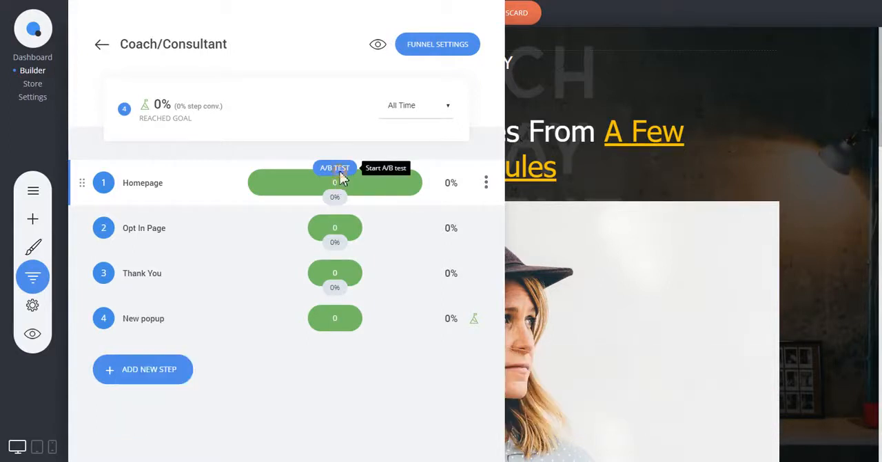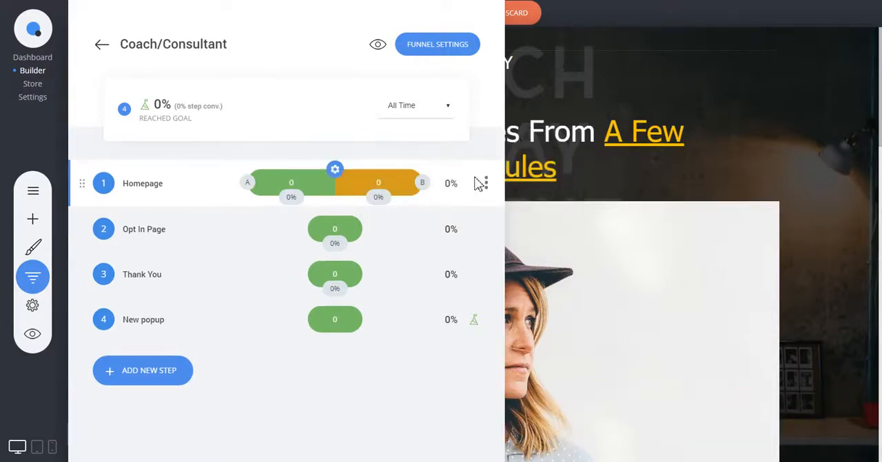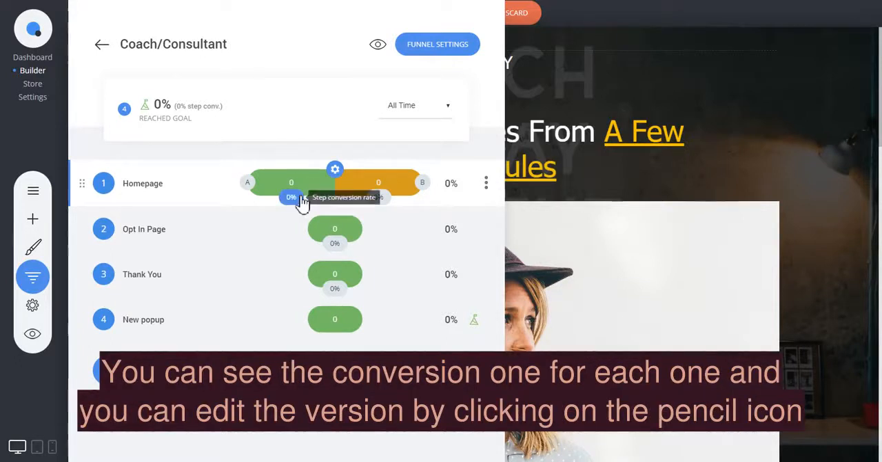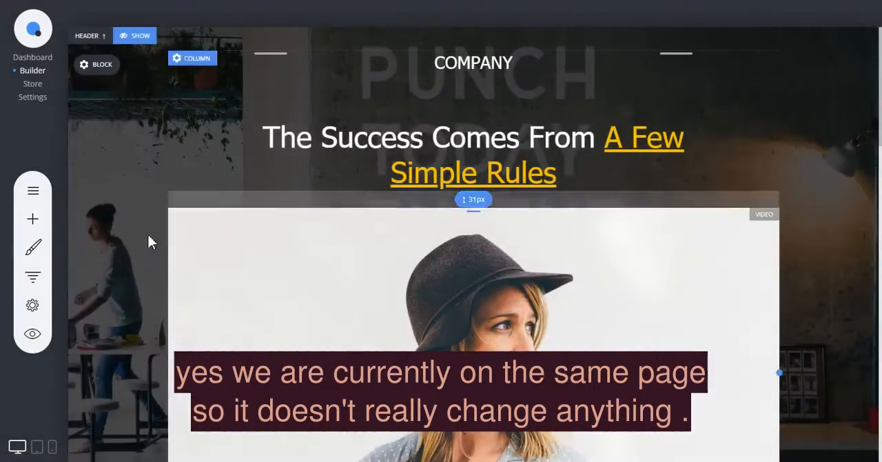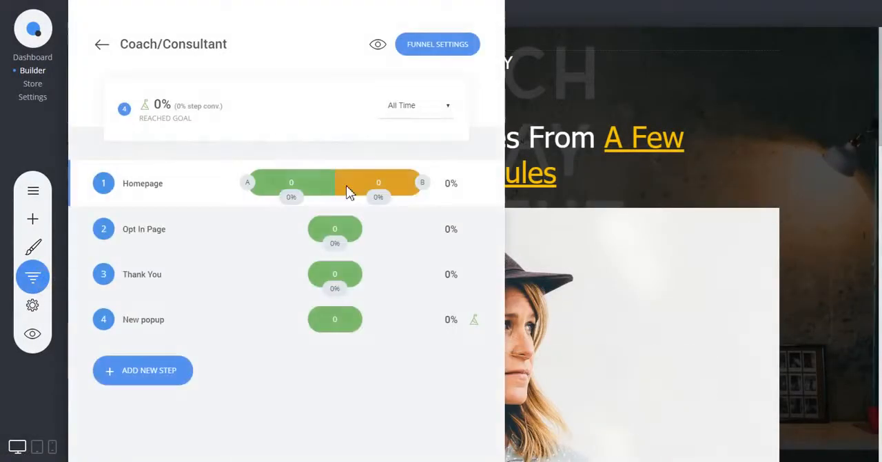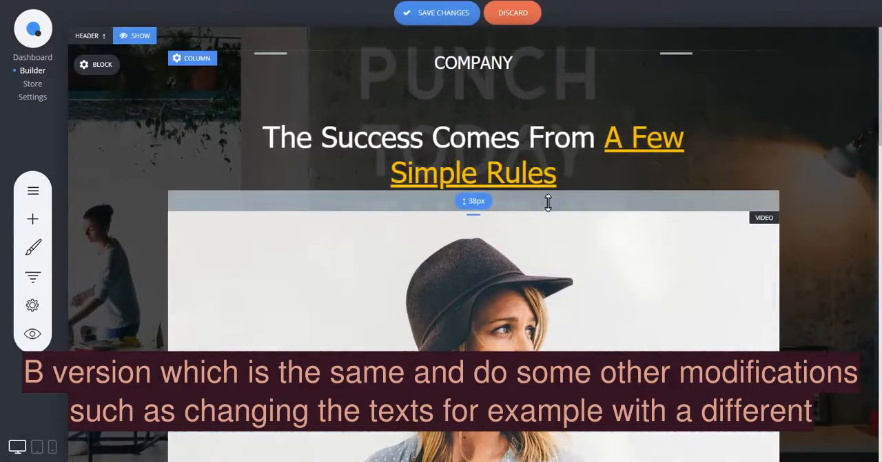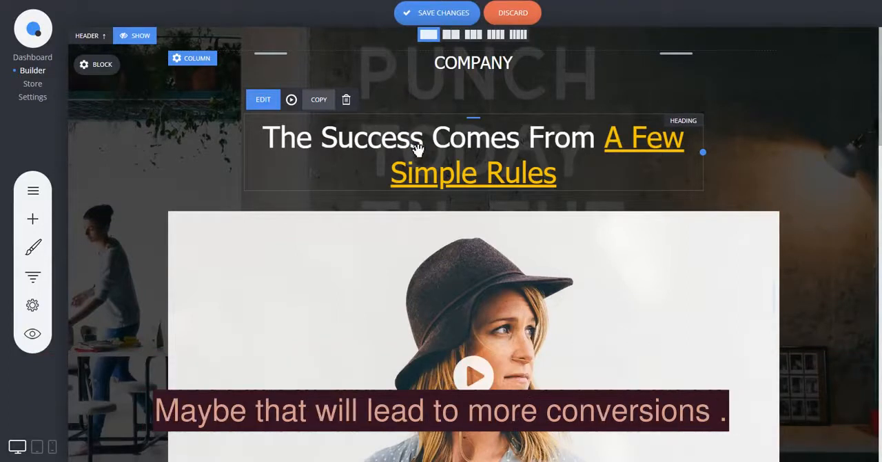A very impressive and very important part is the A/B testing. That helps you do a split test of a particular page or a funnel. Click on duplicate page, and now you see the 2 different test versions. You can see the conversion rate for each one, and you can edit the step variation by clicking on the pencil icon. We are currently on the same page, so it doesn't really change anything, but you can go to the B version, which is the same, and do some other modifications, such as changing the text, for example, with a different messaging to see how people react to that. Maybe that will lead to more conversions.